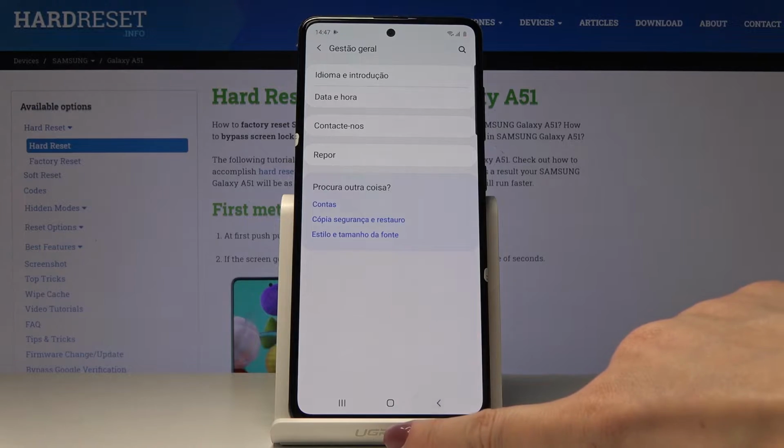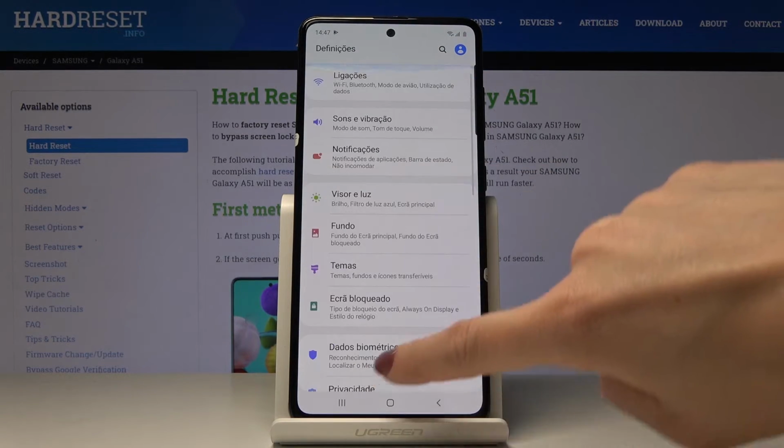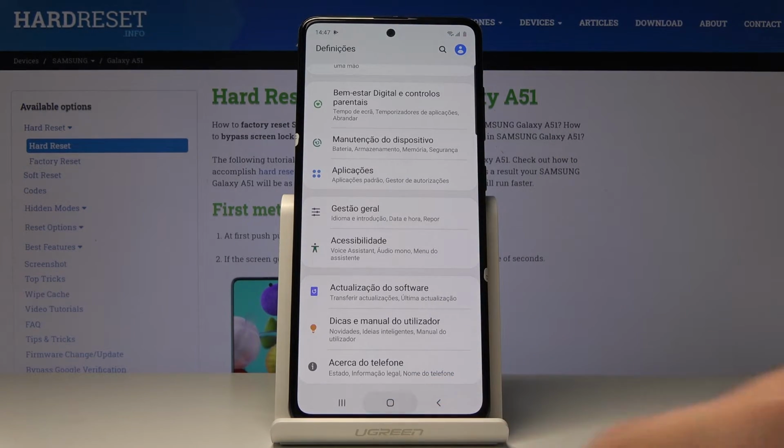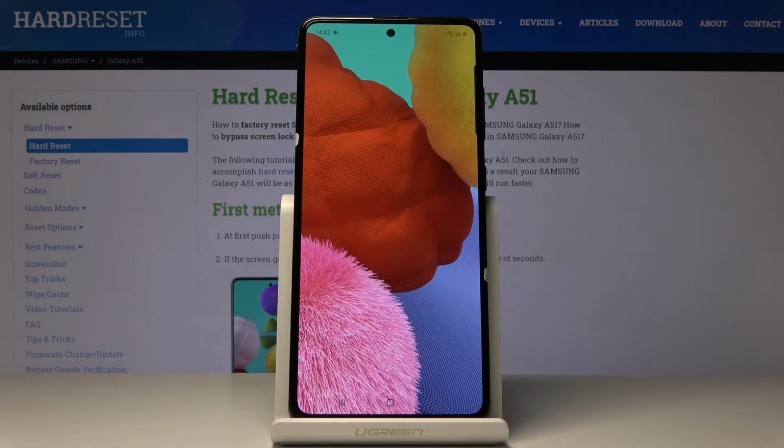You can use the device in the new setup language, and also obviously icons, the whole menu, everything is in Portuguese.